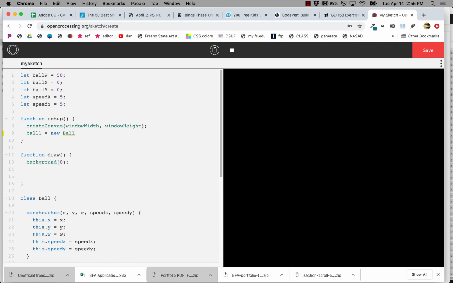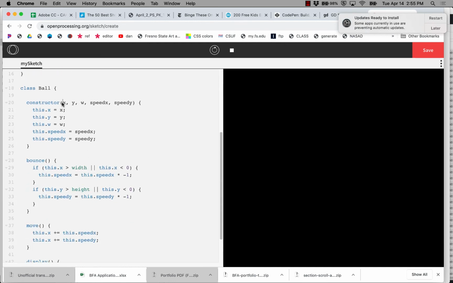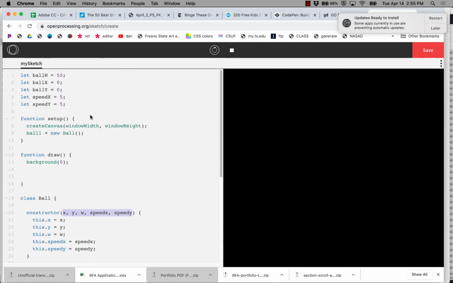Do I put parentheses there? I can't remember. Yeah, we do. New ball, because the constructor stuff goes in there. And we're making a new one, and we need to give it this information: X, Y, width, speed X. We've got these variables up here, so I'm just going to go ahead and use those.